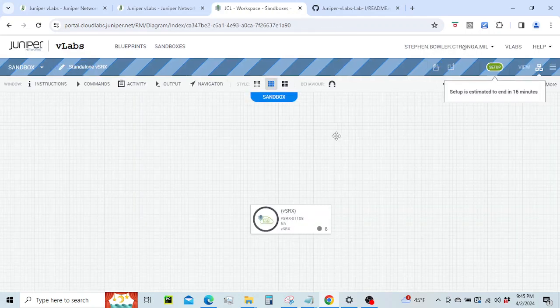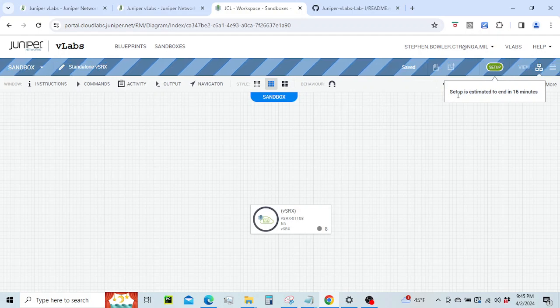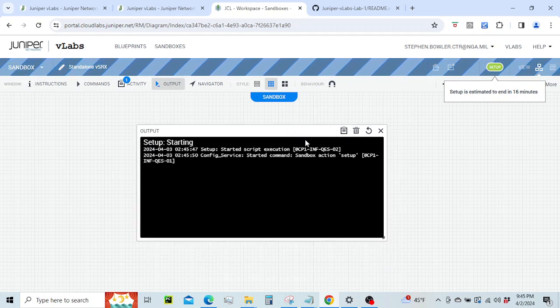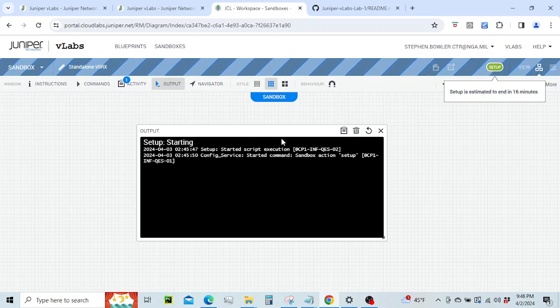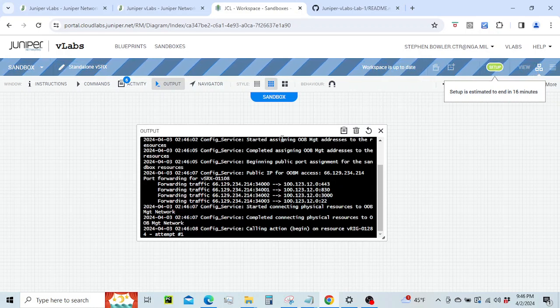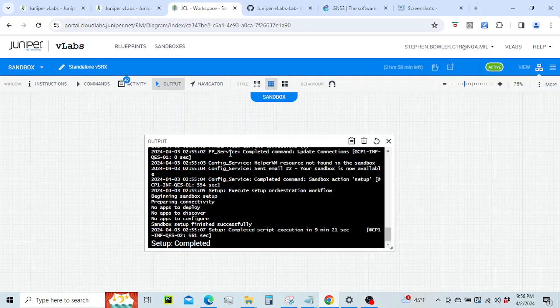And this may take some time. You can see the setup is estimated to end in 16 minutes. So what I'm going to do during this reservation is I'm going to pause the video, but it's basically just powering up the virtual device. Okay, so now that the setup is completed, you can see that it shows setup completed.